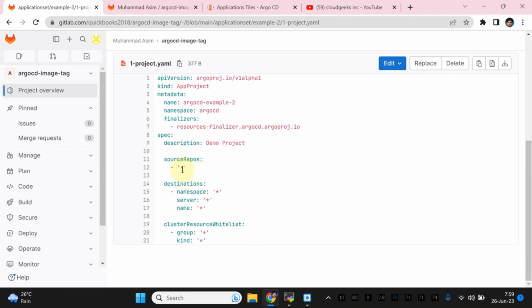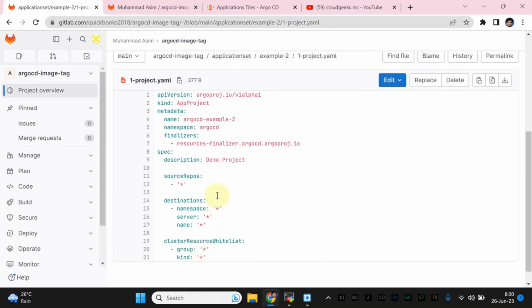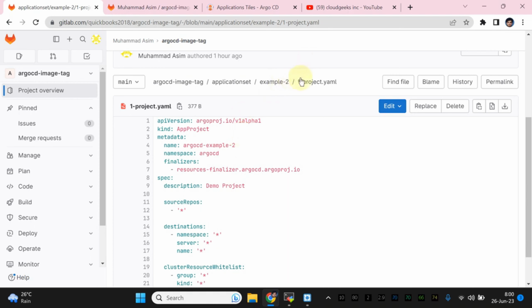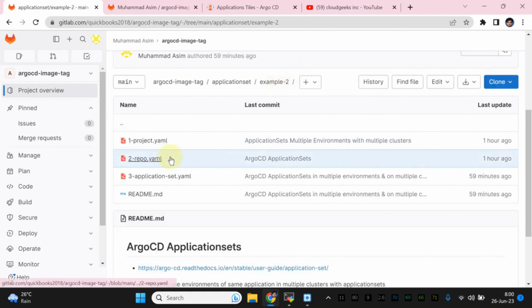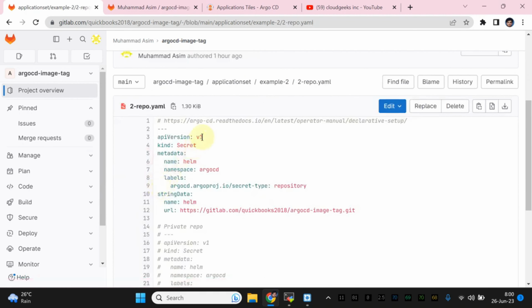For source repos, I'm adding star, and namespace star. The server is going to be star, name star, because we are going to use variables and loop through variables in the other file. I'm going to show you, right? So let's navigate to this. Okay, navigate to this second one, right?